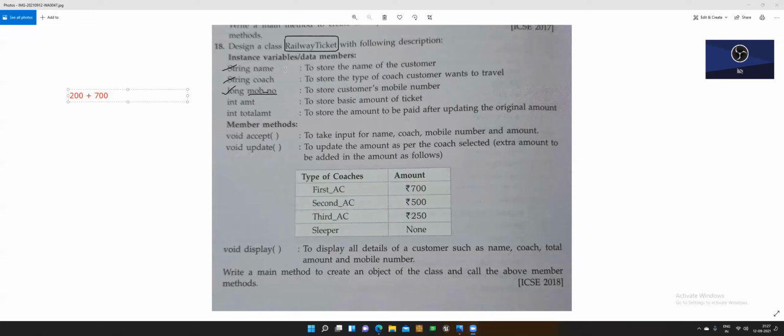So you have been given some functions. This is void accept to get all the necessary information, to input details like name, coach, mobile number, and the base fare, the amount. This is the basic amount of the ticket. Void update: in void update you have to do this mathematical calculation. Nothing, very easy, directly straightforward. Then void display to print all the details, obviously. Okay, so now let's start.